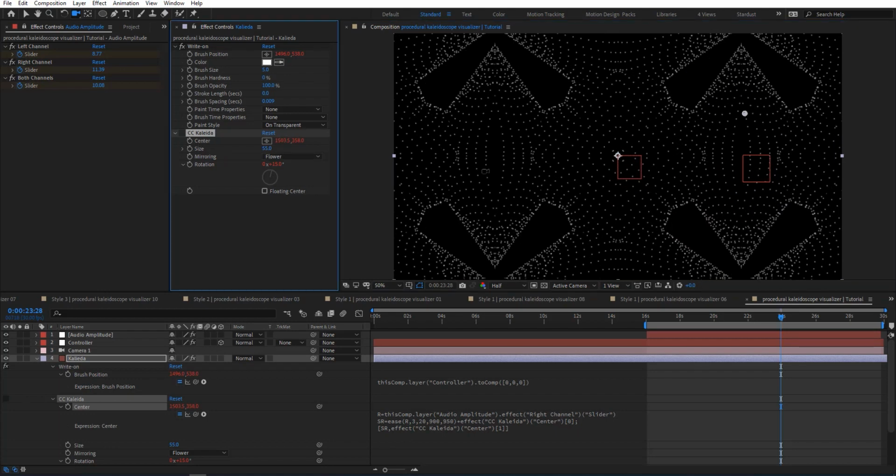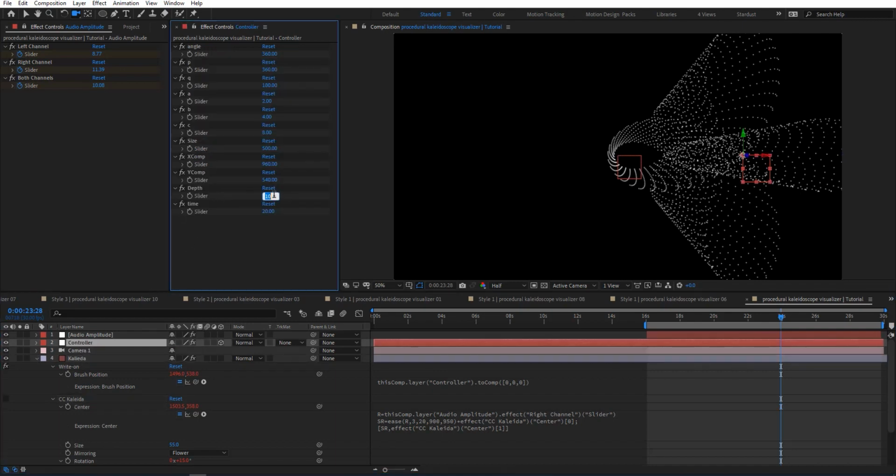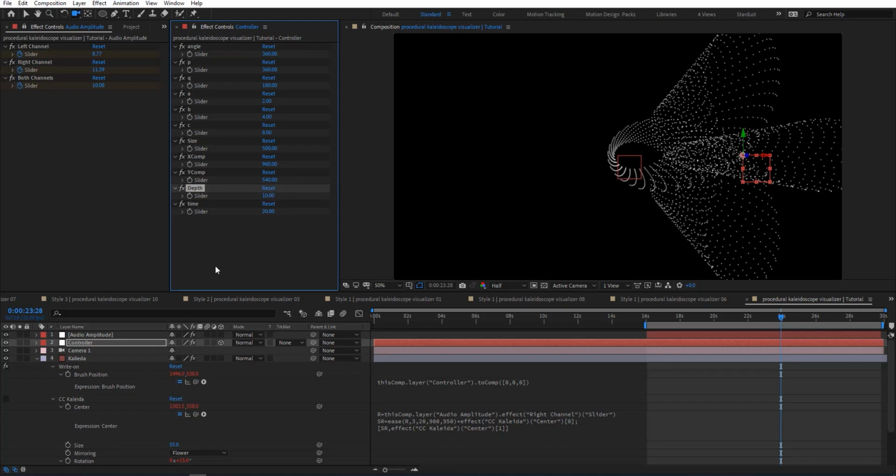So basically this is without Kaleida, and because this is 3D, we have these drawn in space. So if we go here for depth and put this to 0, you can see the difference. So you can see this without depth, and this is with depth here.